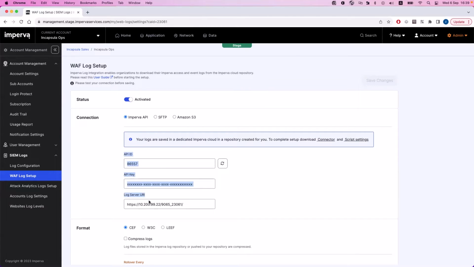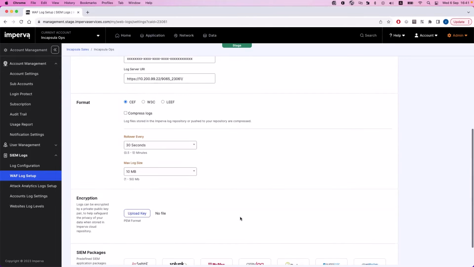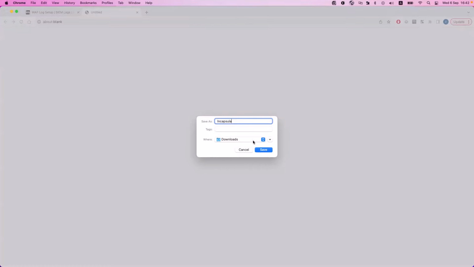Copy-paste the API ID, API key, and log server URI. The application key will only be generated once, but you can regenerate it if needed. Since we want to integrate the Splunk application, we'll download the Splunk SIEM package called Encapsula.spl.